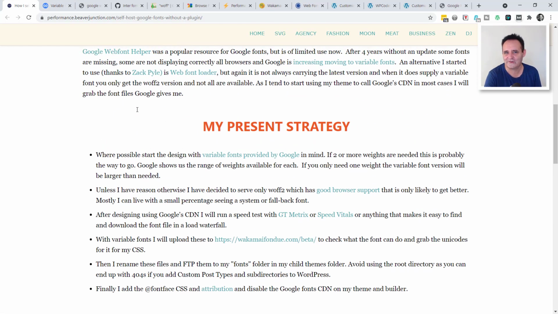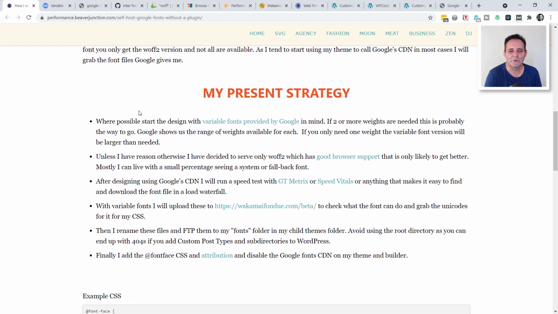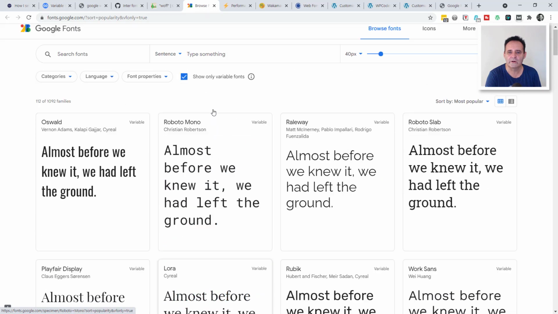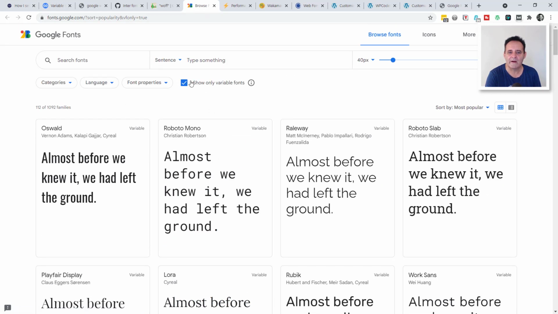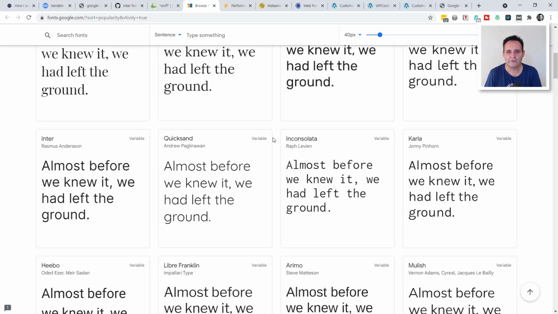So my present strategy is to start my projects, and if I've got the choice over the fonts, what I will be doing is I will go over to Google themselves and take a look at what variable fonts they have available. So I'm up to date with this one, and see if these are going to be suitable for my project. Now, because of the size of the variable fonts being larger, I will want to make sure that I'm only selecting these ones really if I'm going to need 2 or more weights with this. So that's the way I will start.